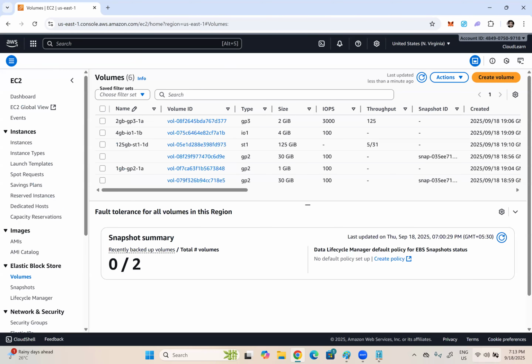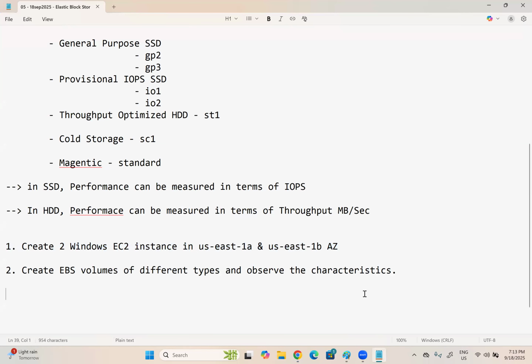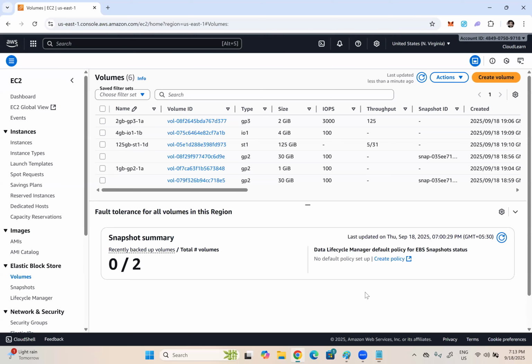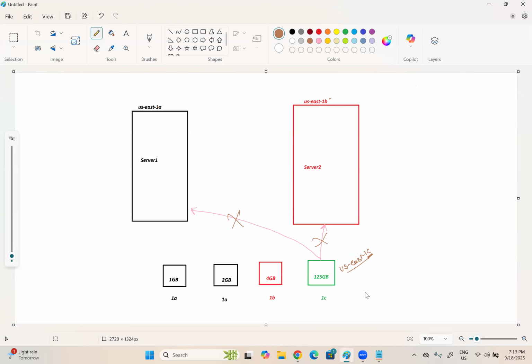Okay. Now, what I want to do is attach a 1 GB volume to server 1, and both are in US East 1A availability zone. Both are in the same availability zone, which is possible, right? Whenever the EBS volume and the EC2 instance are in the same availability zone, you can attach it like this.